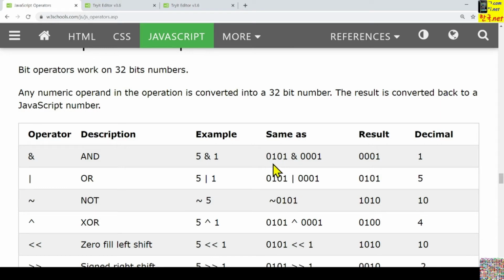These are 0, 0, 0, 1, the others are different, and only the last one is the same. Thus that means 0, 0, 0, 1. That is the result. And if we are converting back to the decimal number, that will be 1.